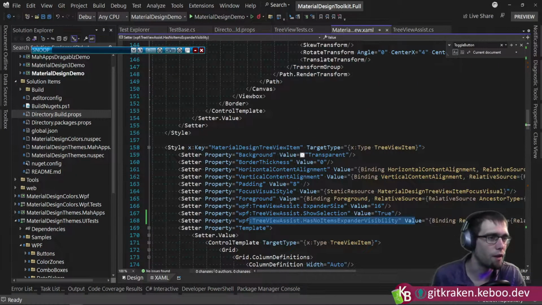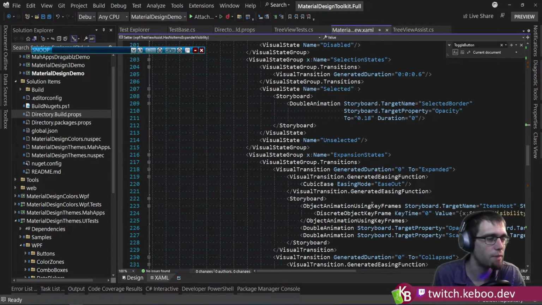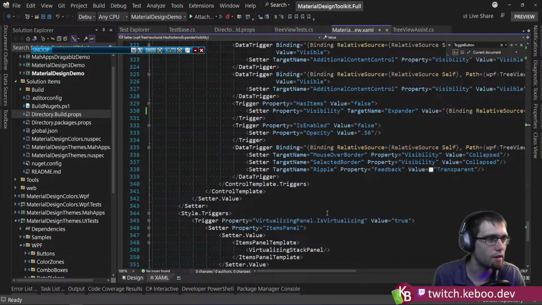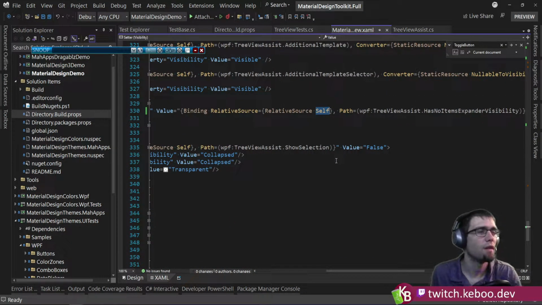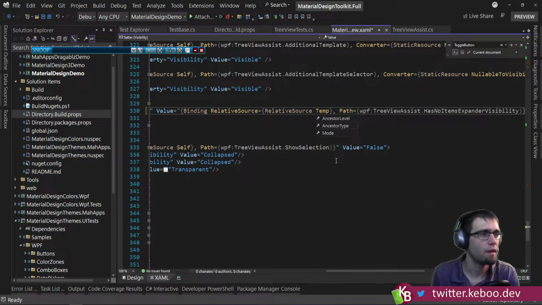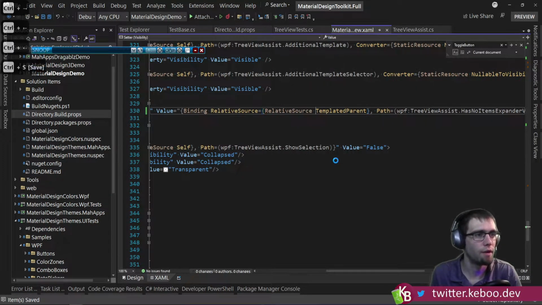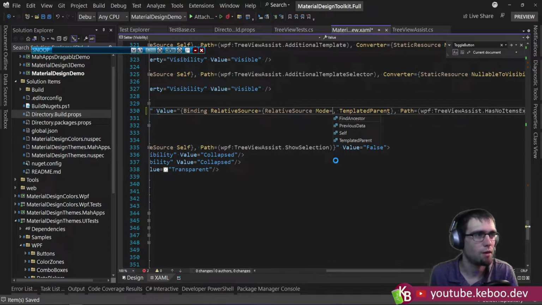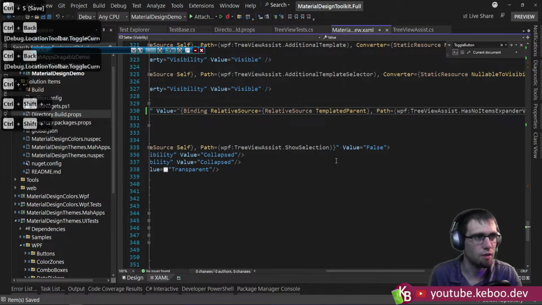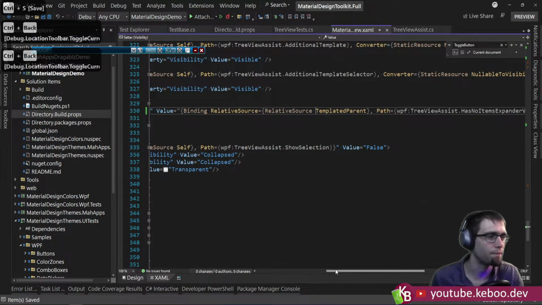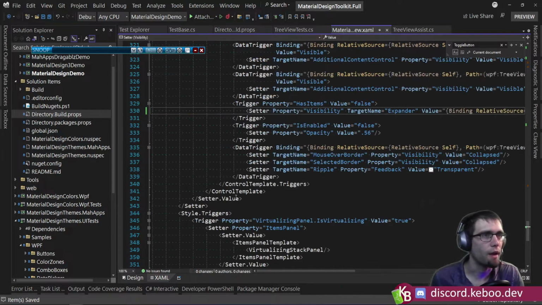See? Beautiful. A test caught a bug. This is what we expect. Yay, testing. So relative source, this actually needs to be templated parent. So by default, this is mode templated parent, if that's not obvious. But you can actually just drop mode equals because it's the default.